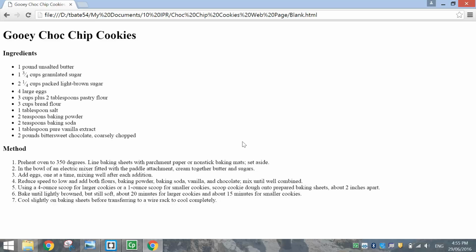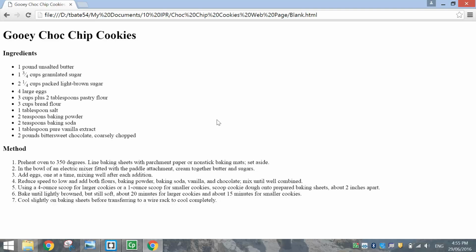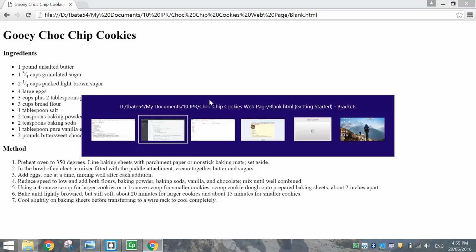Save that, test it out, and you can see that we've got the nice little superscript and subscript numbers working there. Okay, it looks pretty cool. Nice little touch to add to your page. I think we are ready to style this page up now. Yep, so it's time to put a bit of colour and the picture in there.